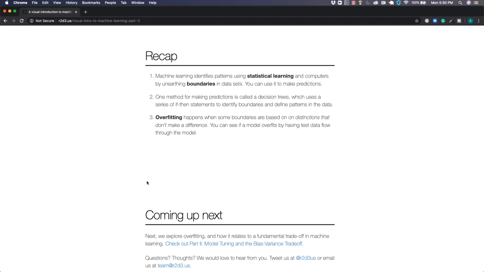So you can see if a model overfits by having test data to flow through the model. I know this might have been a little bit more detailed for those of you who may not be in the computer science space. Well, that's why AnalyticsAriel is here, to be able to translate these technical concepts into a way that's easily interpretable.